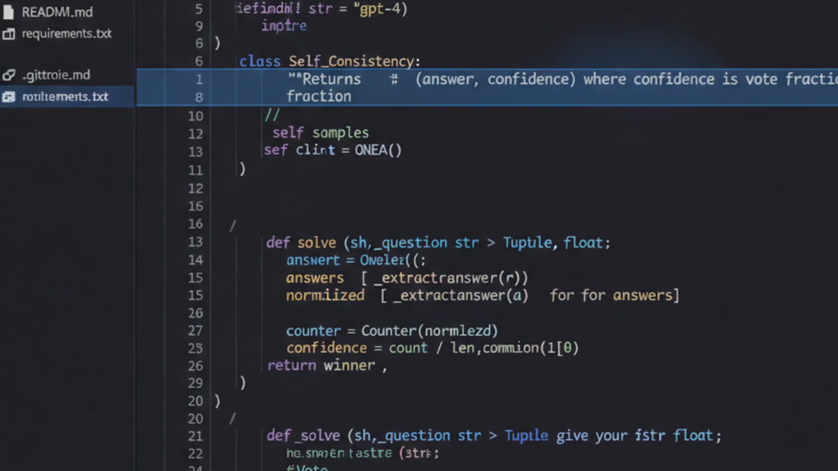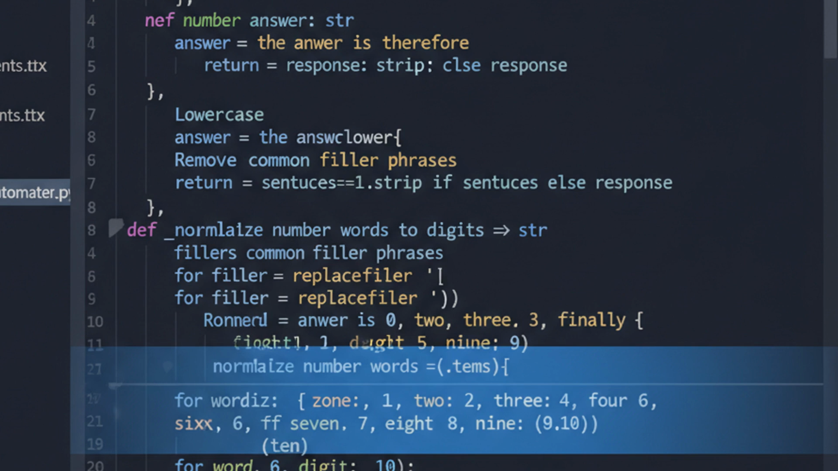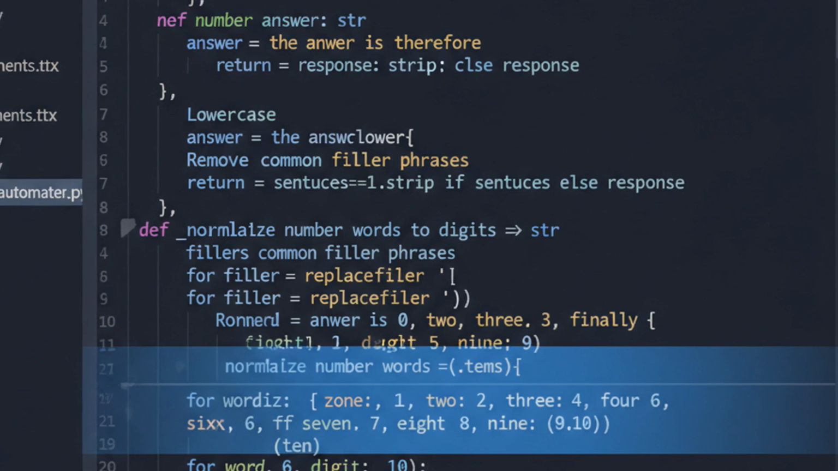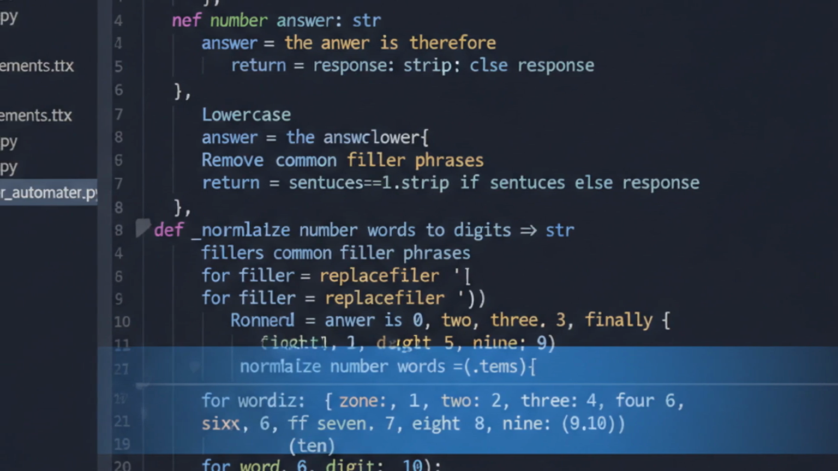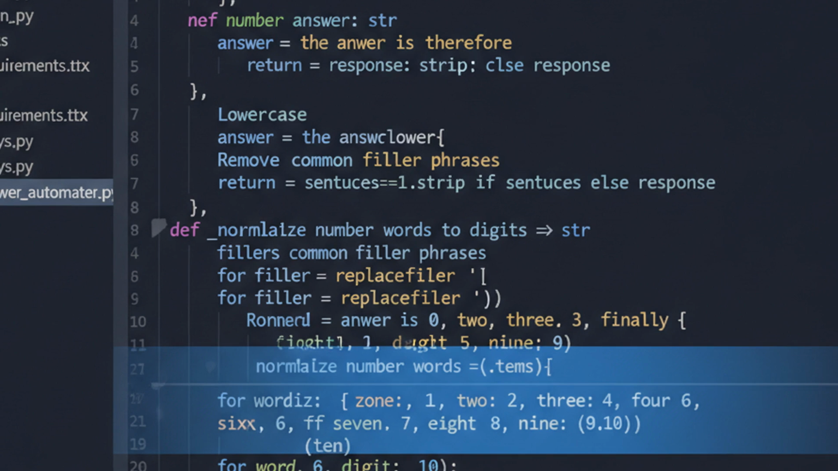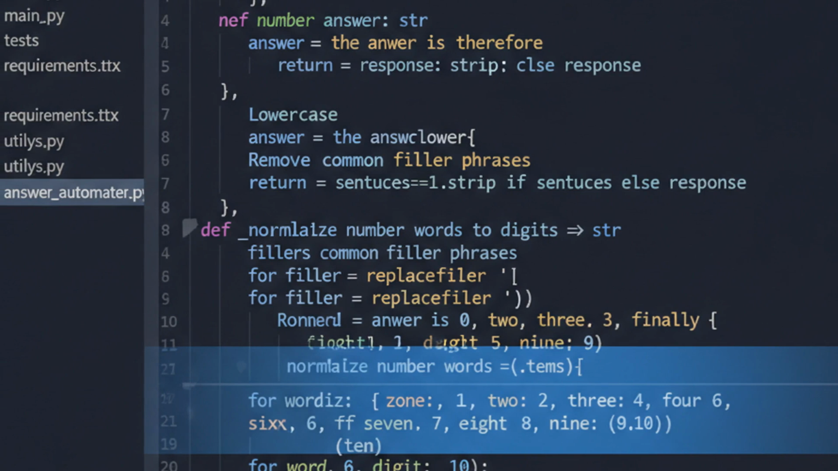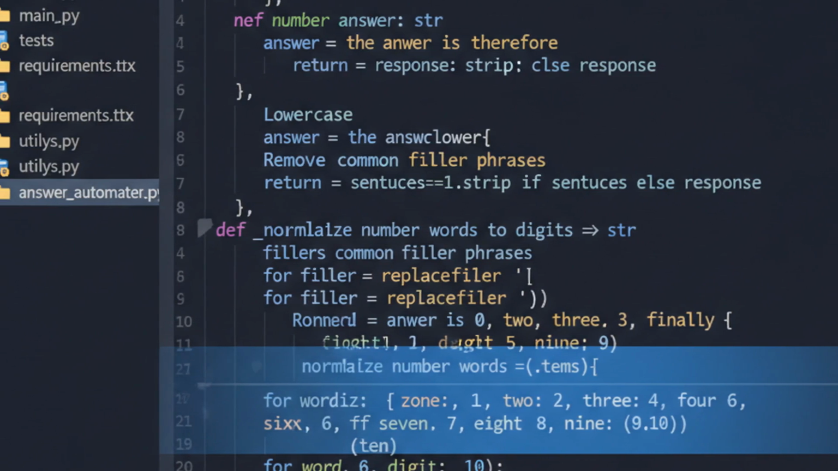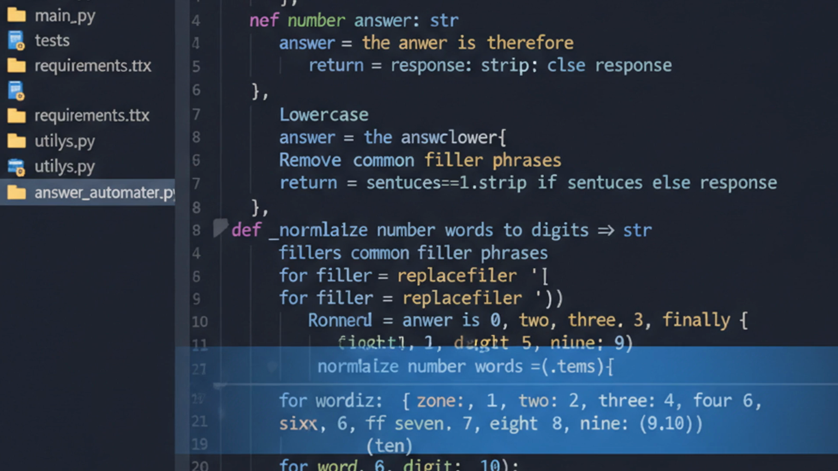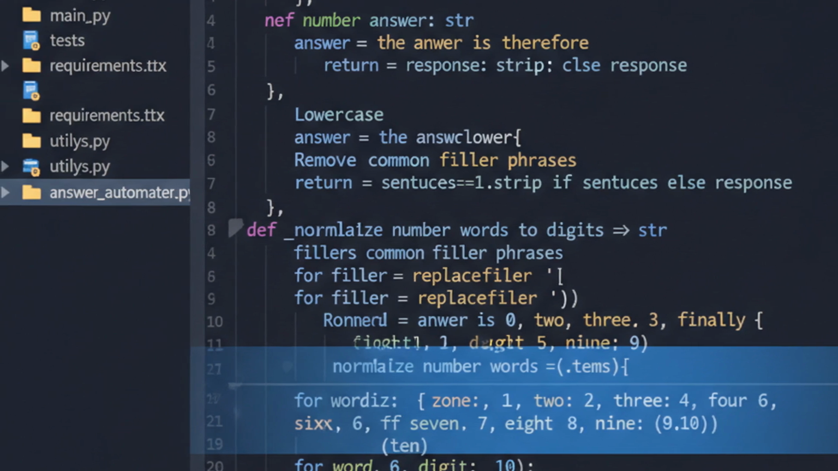Here's the core implementation with basic normalization. The tricky part is making voting work across varied phrasings. "42," "42." "The answer is 42," and "42" should all count as the same answer. We use a multi-step normalization. Extract from the answer tag, lowercase, strip articles and filler words, normalize number formats, and remove punctuation. For more complex cases, you can use embedding similarity to cluster semantically equivalent answers.